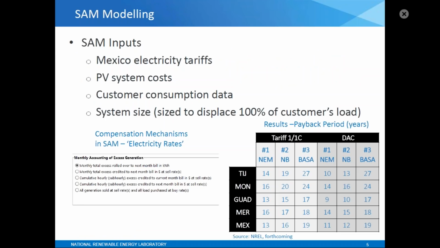So basically the inputs into SAM are the Mexico electricity tariffs, the PV system costs in Mexico, which we got from developers, the customer consumption data, which was from the local utility, and also the system size. We used the weather data sets and looked at, based on an average consumer within each of these different tariff classes, what PV system size is needed to meet 100% of the load for an entire year. So it's on an average basis.